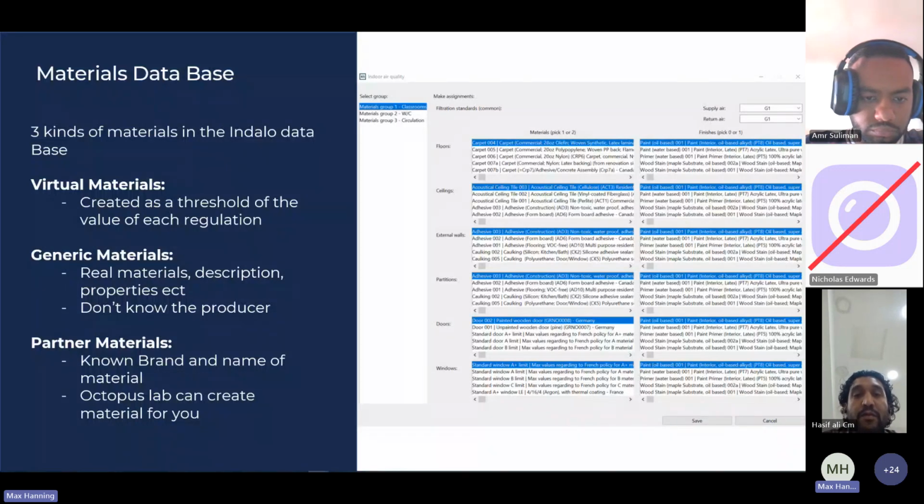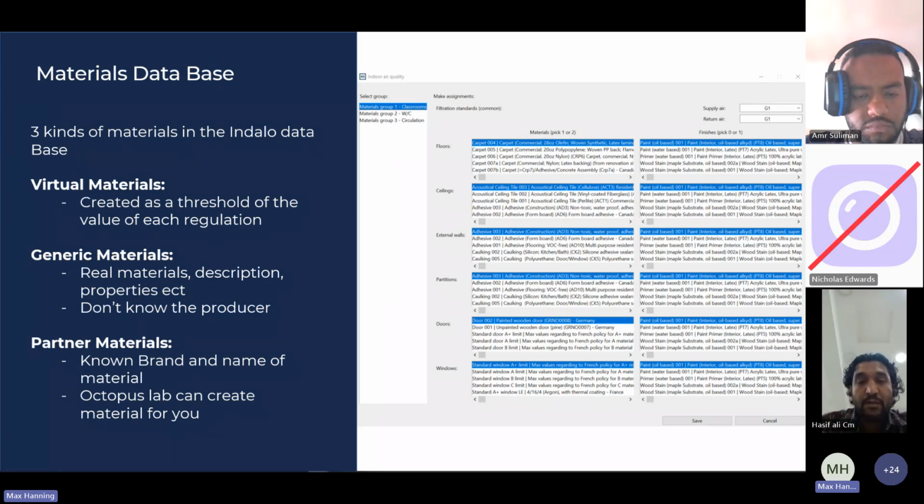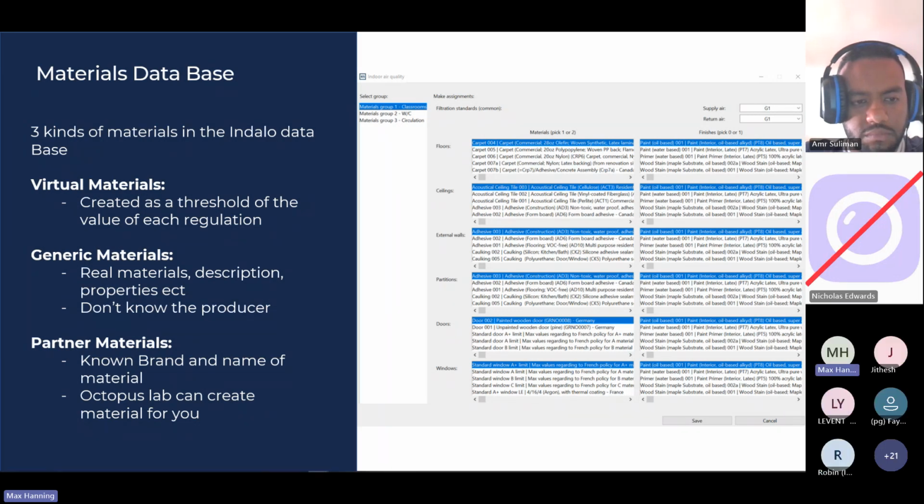We can also choose generic materials. So these are real materials with real properties and a description, etc., but we don't know who the producer is. Then you also have the partners materials. So you get the brand and the name of the project, and you have to pick closest to your materials. So if you can't find a specific partner material on the database, Octopus Labs are willing to contact the producer and create the material in the database for you. You just need to get in contact with Octopus Labs to let them know.